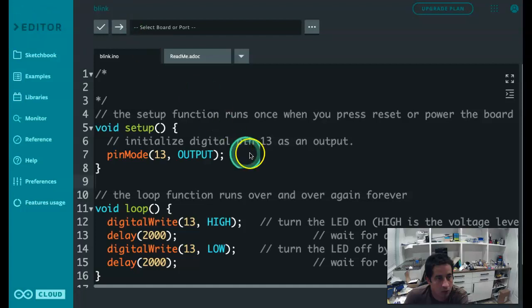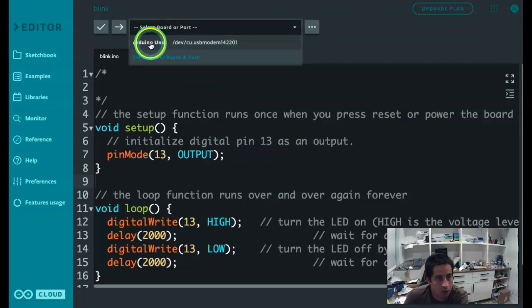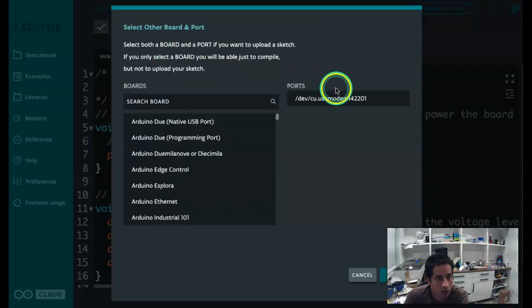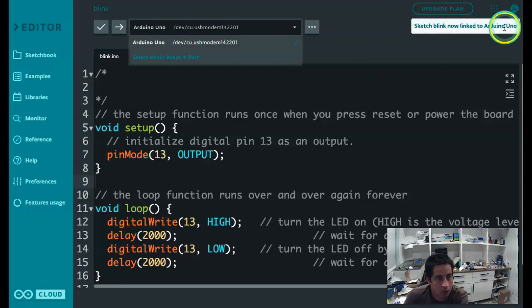Okay, so I've gone ahead and plugged in this board. You'll see right here it says it has been connected, and then when I go to select it here, we can see it's right there and it's detecting the port. I can select the other board or port, etc. But we're using the Arduino Uno, so we want the Arduino Uno here, and it's automatically detecting which port it's connected to. Okay, and so now it's linked.